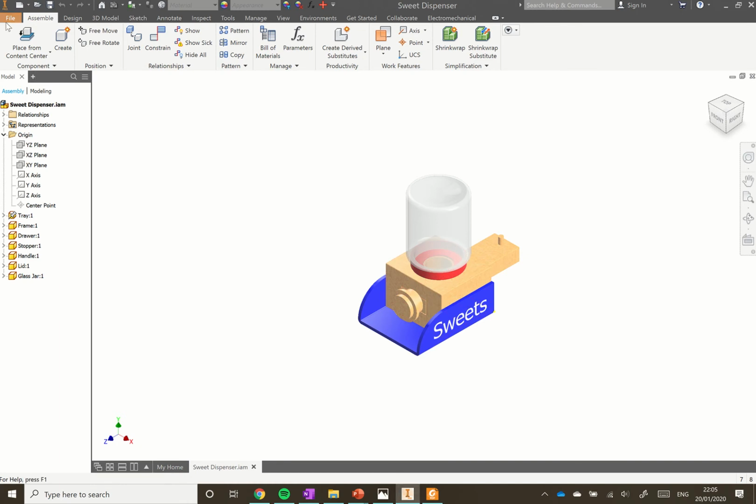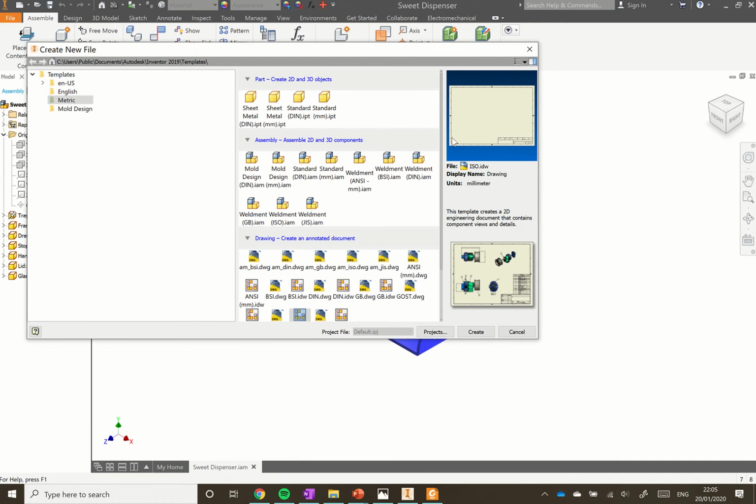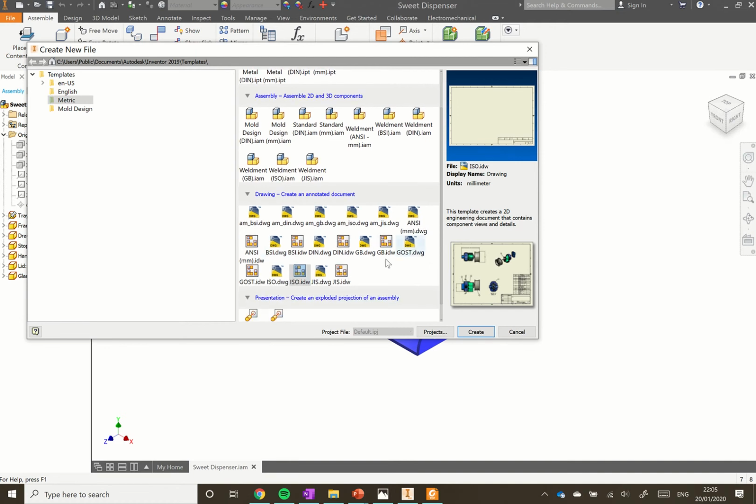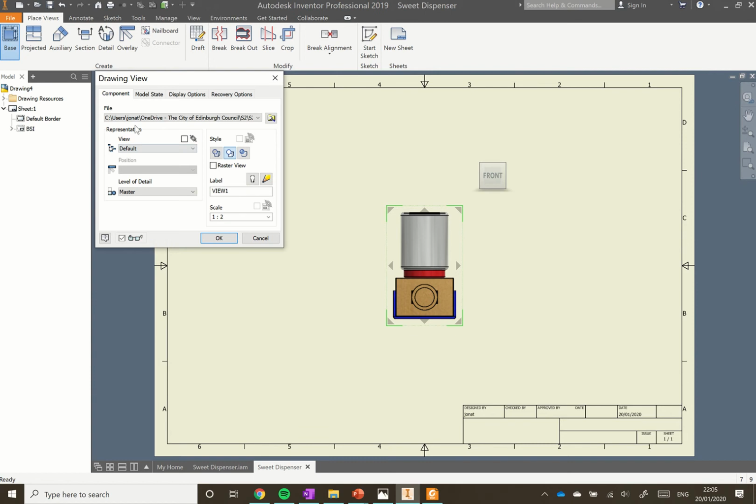So we're going to head up to File, New, making sure we're using metric. We're going to go down and select bsi.dwg and we'll create. So we've got our sheet up here. This is an A3 sheet, so if you do print it off, make sure you're printing on A3. And we click base, and you'll see it's automatically picked up the suite dispenser assembly model for us. So that's why we have it open.